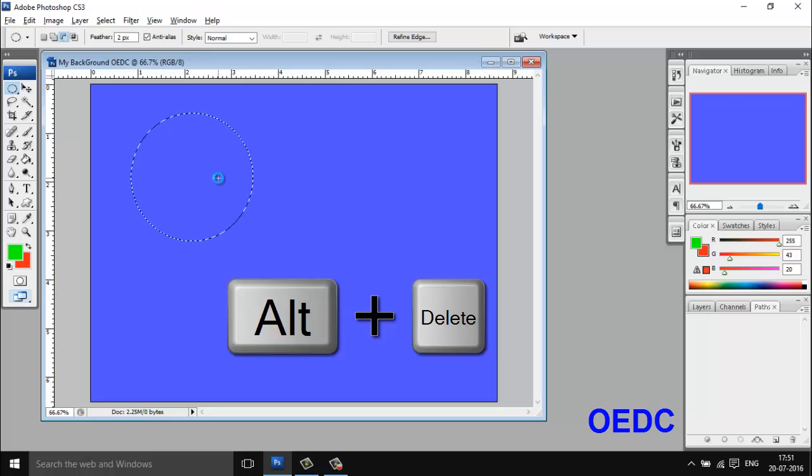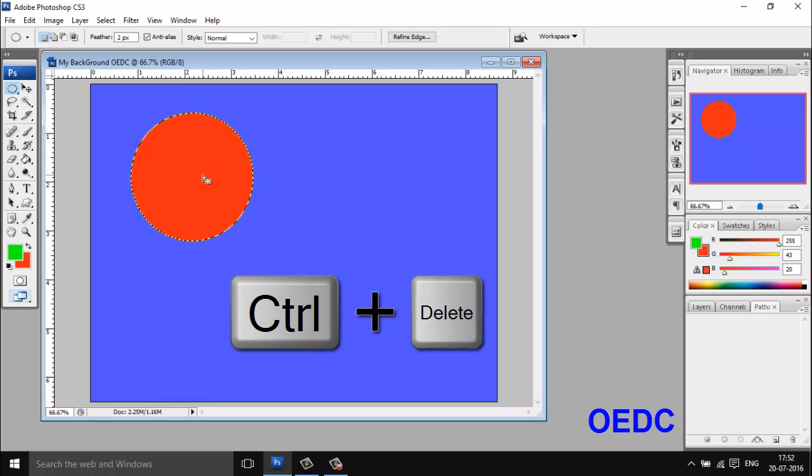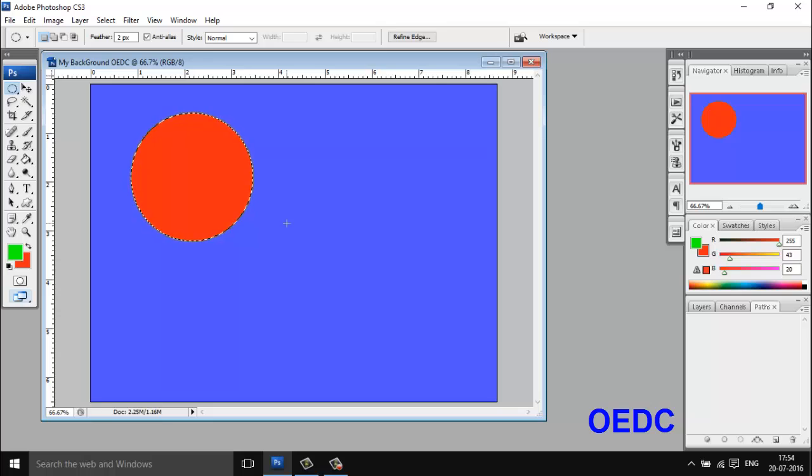We can press Alt Delete to apply the foreground color over the selected region, and we can press Control Delete to apply the background color at the selected region. We can use both of the colors to apply over the selected region.